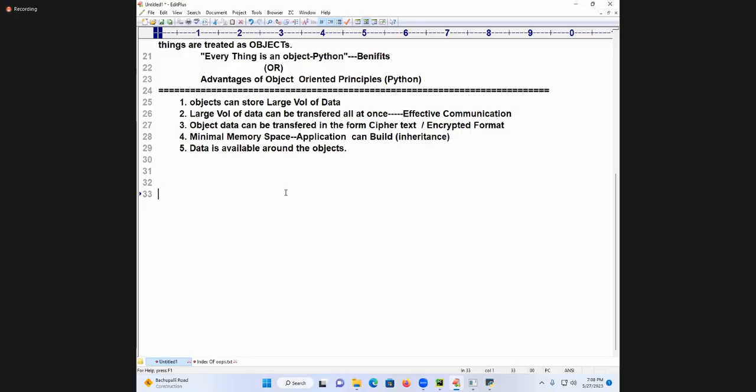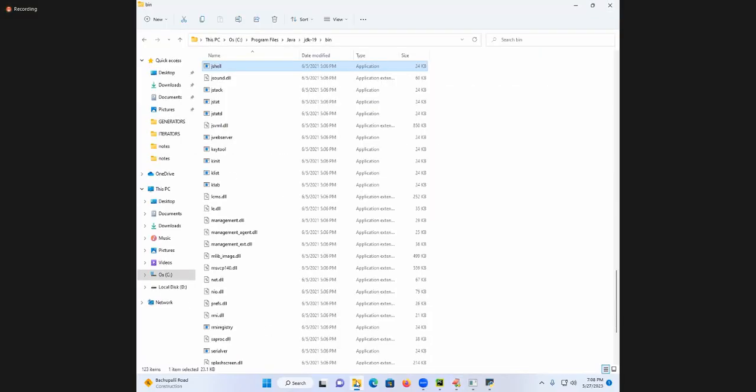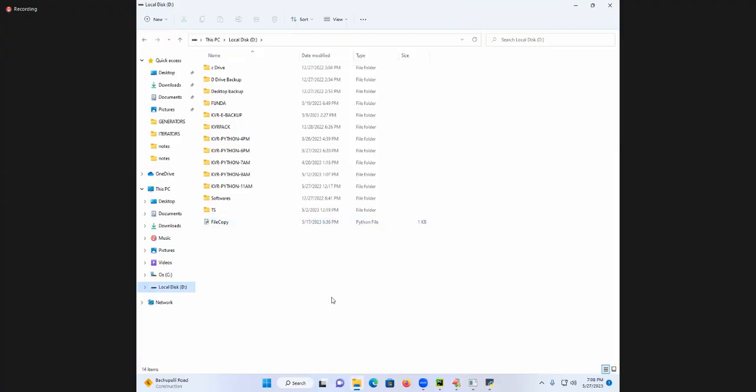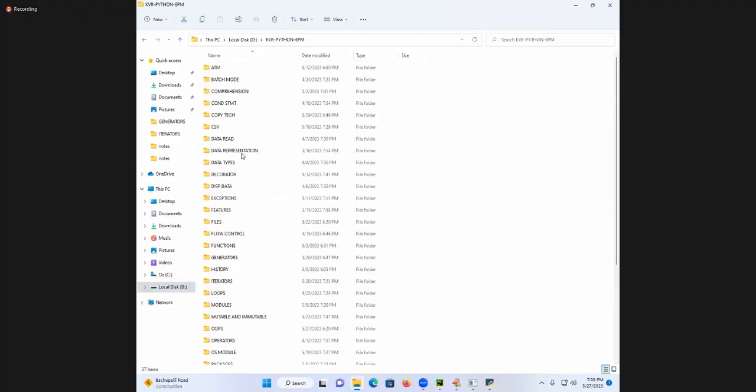space. What is it indicating? Less memory space, reusability is very high. This is a slogan of what? OOPS principles. Let me show you a small example here. I would like to show you.